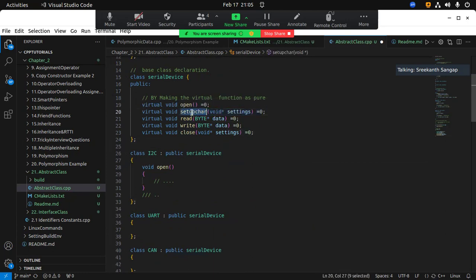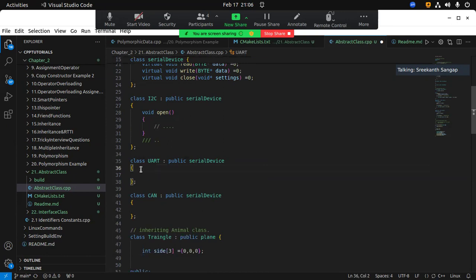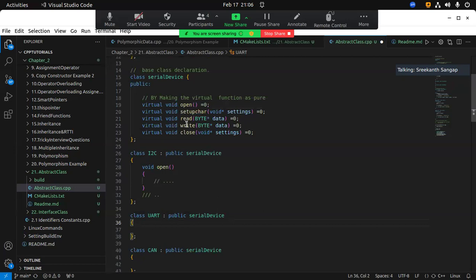How do you set up? If it's a Bluetooth printer, you will do all the pairing stuff and passkey exchanges. Whereas if it's a serial UART printer, you will do baud rate settings. If it's a Wi-Fi printer, you would ask for the Wi-Fi password and key or security type. All this is covered in setup characteristics, and setup characteristics will vary for the interface, whether it's I2C, UART, or CAN. But the rest will remain the same.